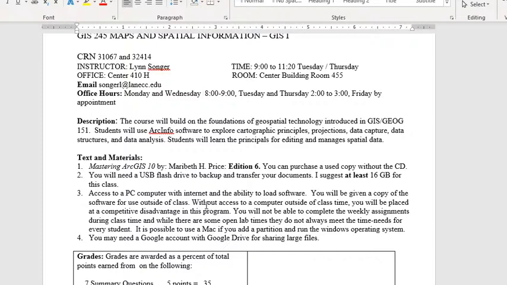The textbook you need is Mastering ArcGIS 10 by Mary Beth Price, edition 6, and the edition is critical because in the more current editions she addresses some software changes. You can get this online used very cheaply, and I have the data that you need and the video pieces that you will need. So if you find a used one that doesn't have a CD, you'll be fine.